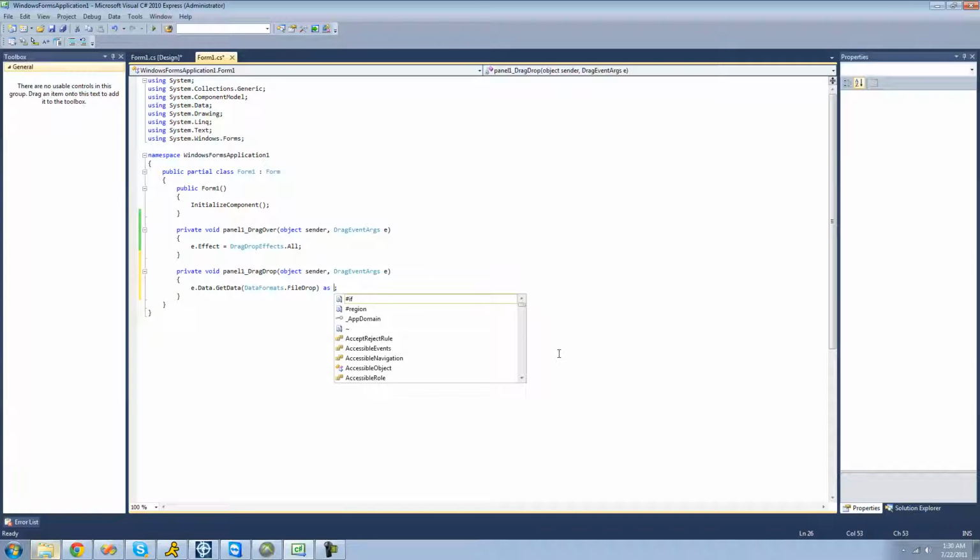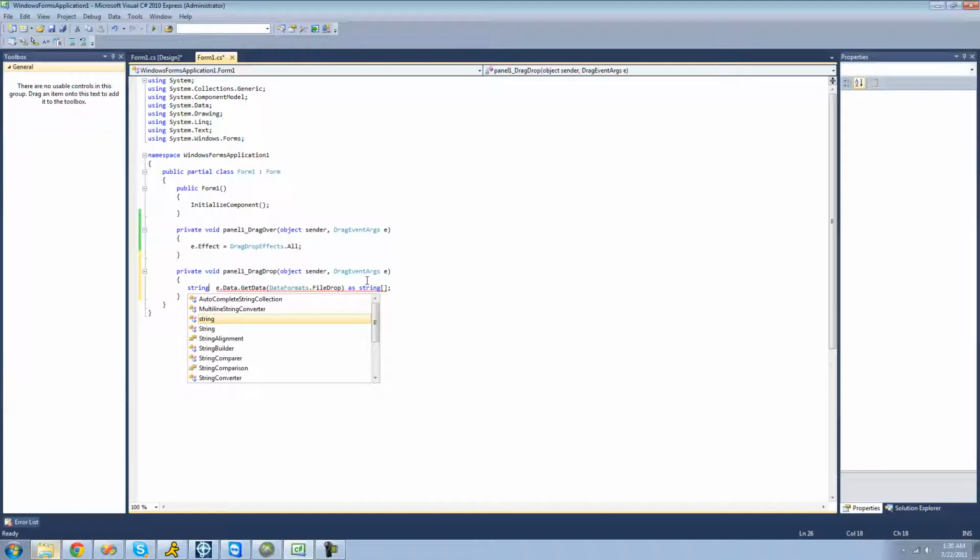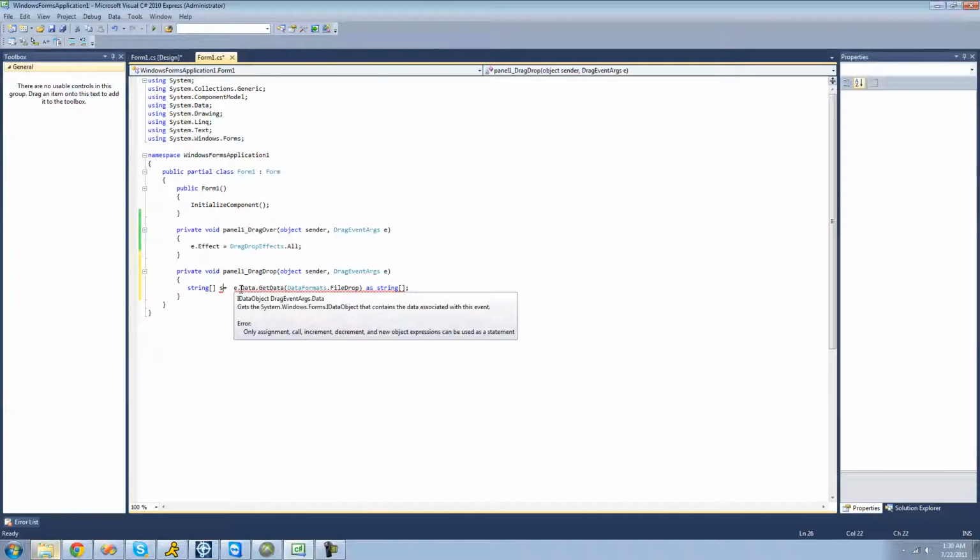So we're just going to cast this as string array, and then we're going to obviously have to set this equal to a string array since we cast it, so I'll just call this files. Alright, so now this files string array should basically be equal to all the paths to the files that the user drags onto this panel right here.